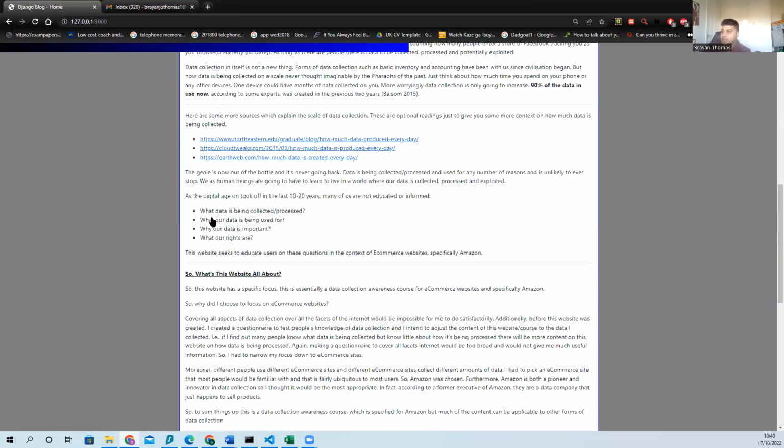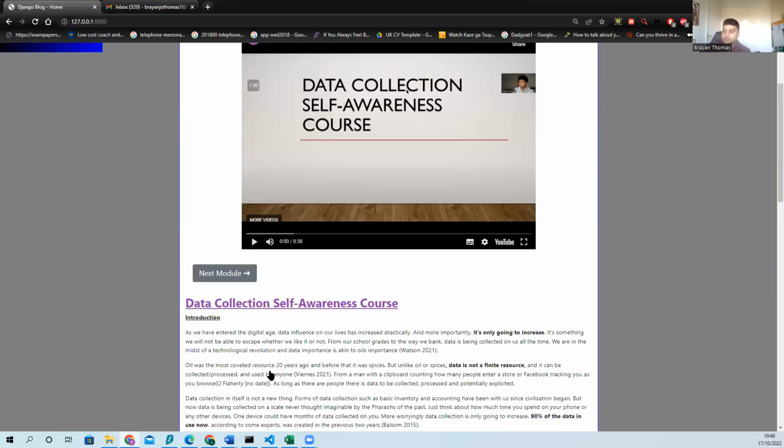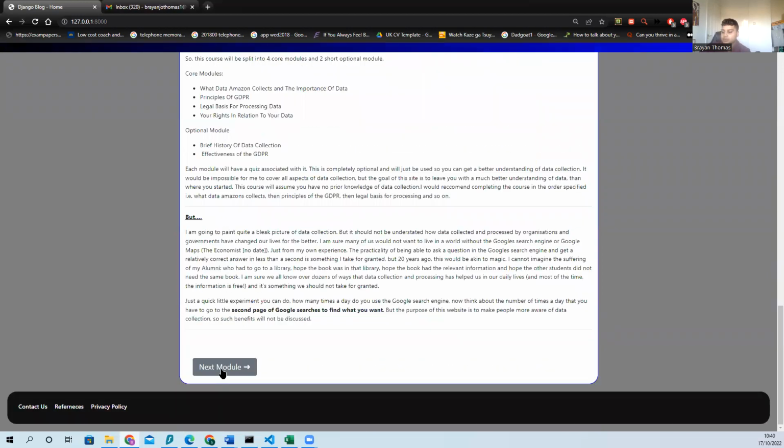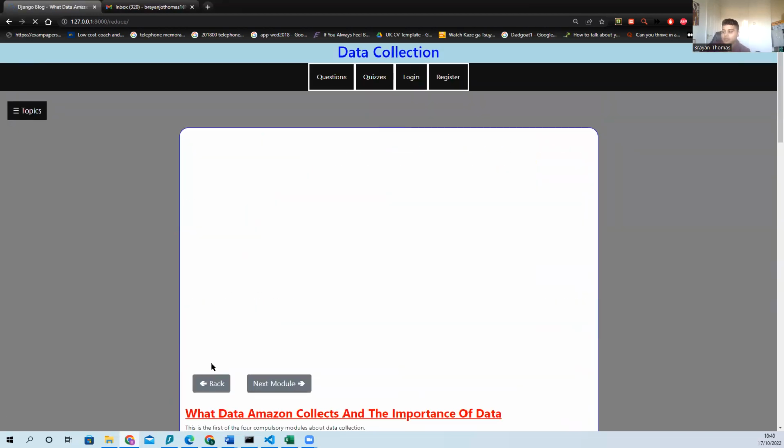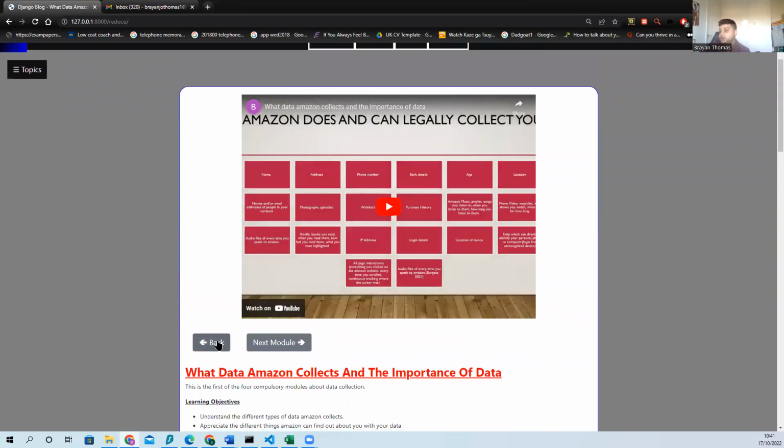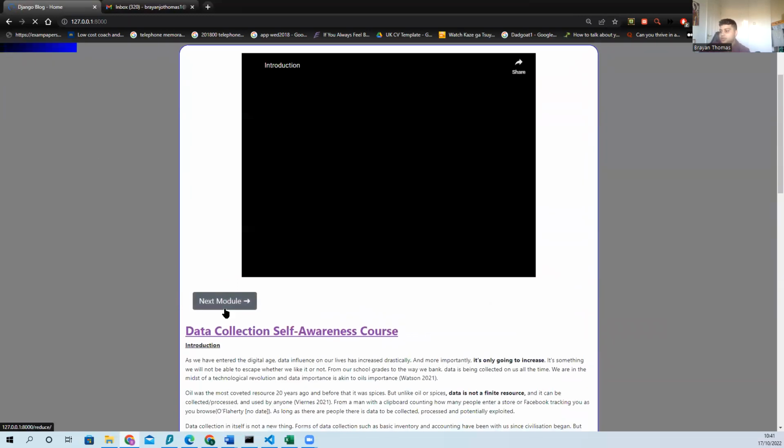Now, after this, you can go to the next module, or if you've read the text and you want to go to the next module, let's go. And this is the first module, what data Amazon collects, the importance of data. You go back to the first module.